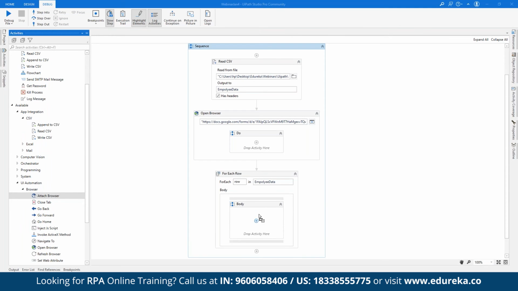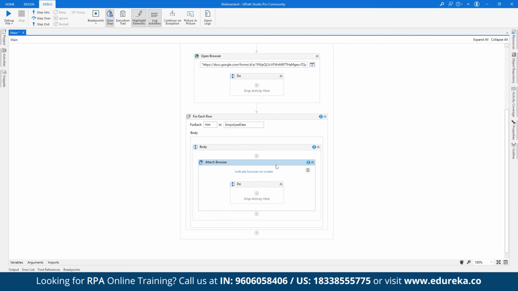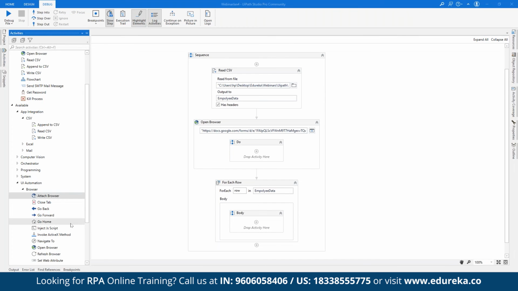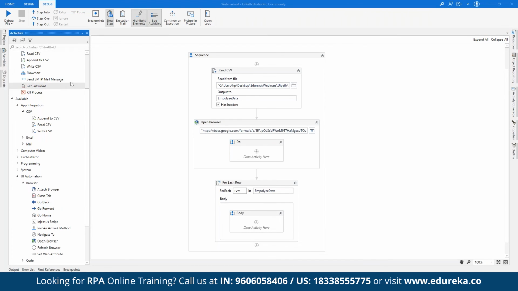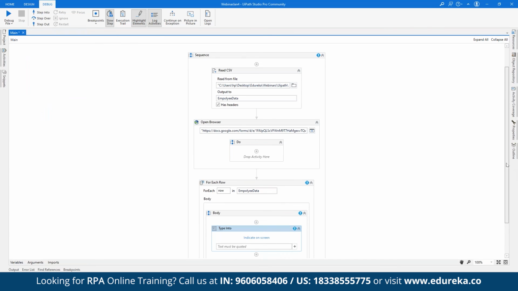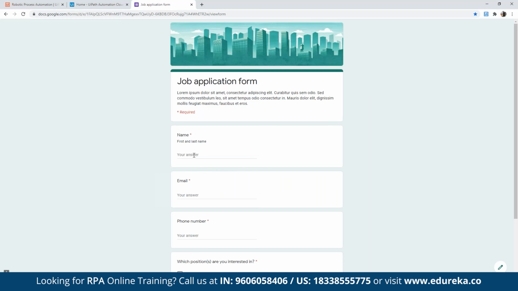I'll just do an attached browser. Okay, no need of attaching a browser again. So what I'll do is just search for type into. Type into. I'll just drag and drop that activity, type into, and where you have to type. I'm trying to type here in this particular field.